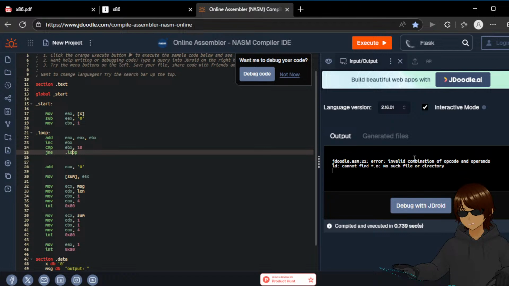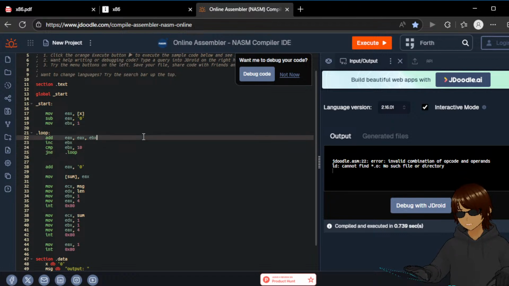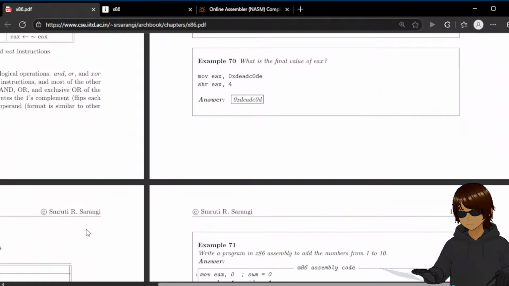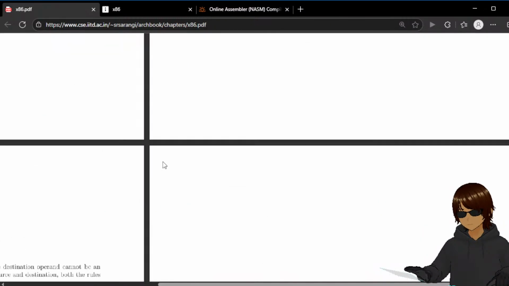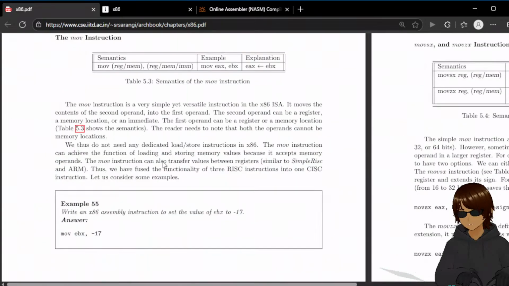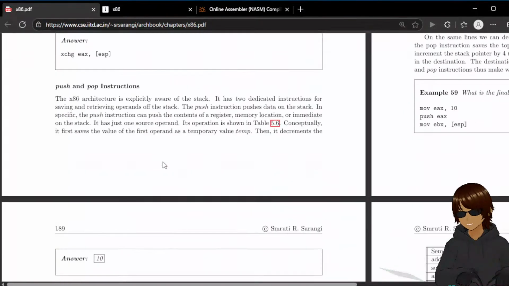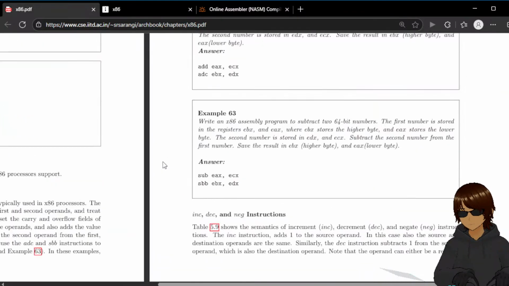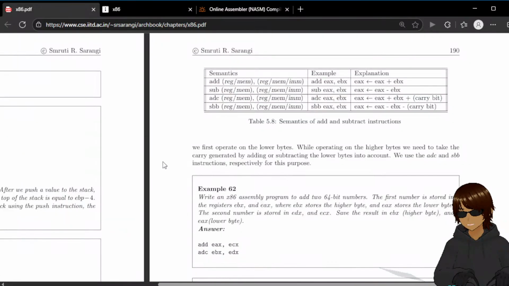Invalid combination of opcode. So that's line number 22. What is invalid about add? Let me see. Add. Where is the add function? Where is the add function? Add and subtract. Add. Oh, there are only two.